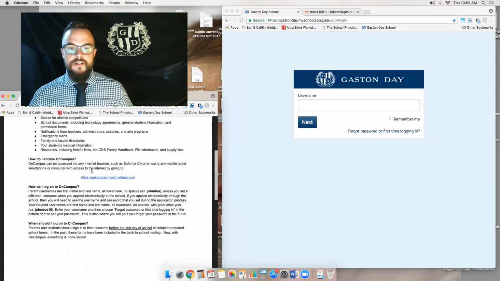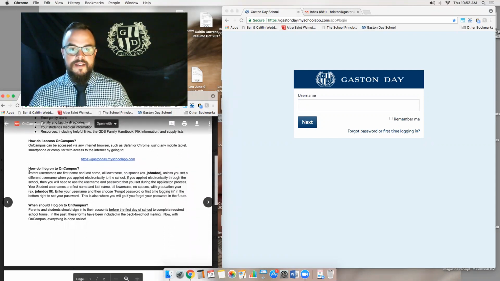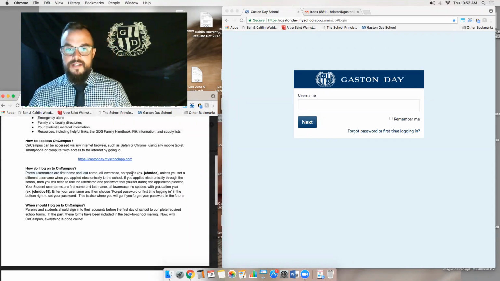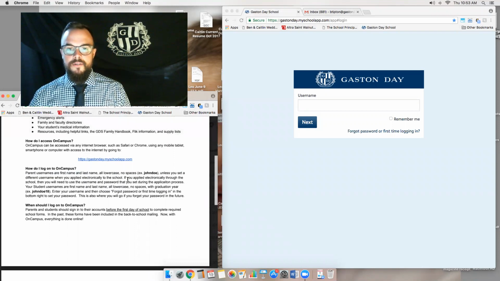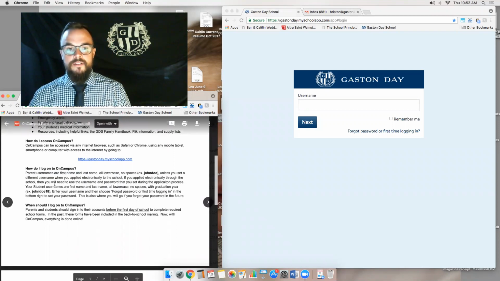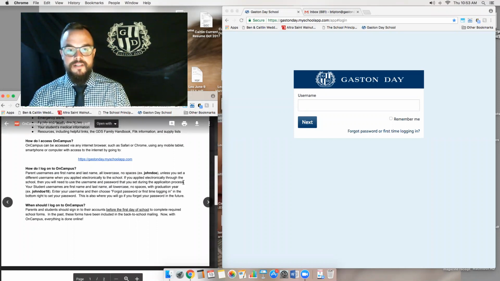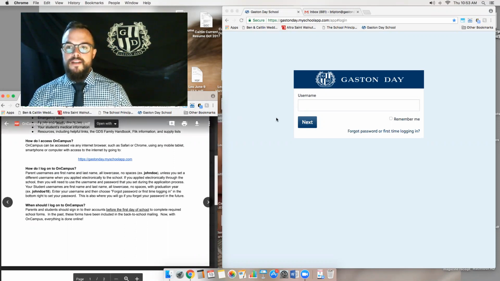So let's go down here and let's talk about how to log in to On-Campus. It says, how do I log in? Parent usernames are the first and last name. They're all lowercase and there's no spaces. For example, John Doe. Unless you set a different username when you applied electronically to the school. If you applied electronically to the school, then you will need to use the username and password that you set during the application process. So I'm going to stop there now, and I'm going to walk you through how to log in as a parent.